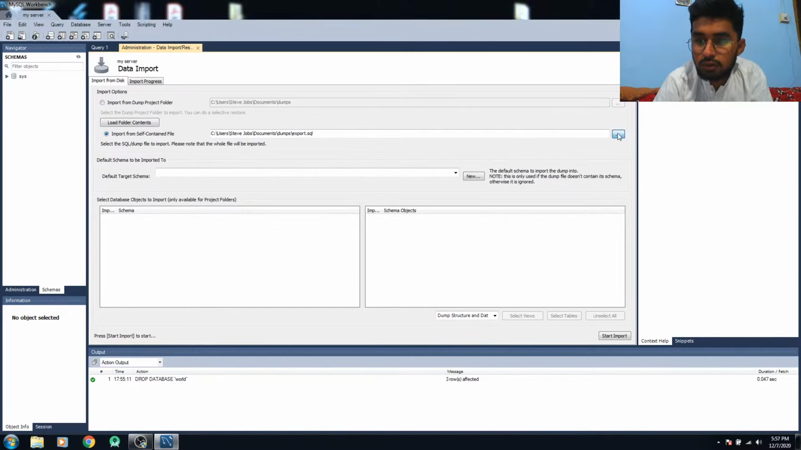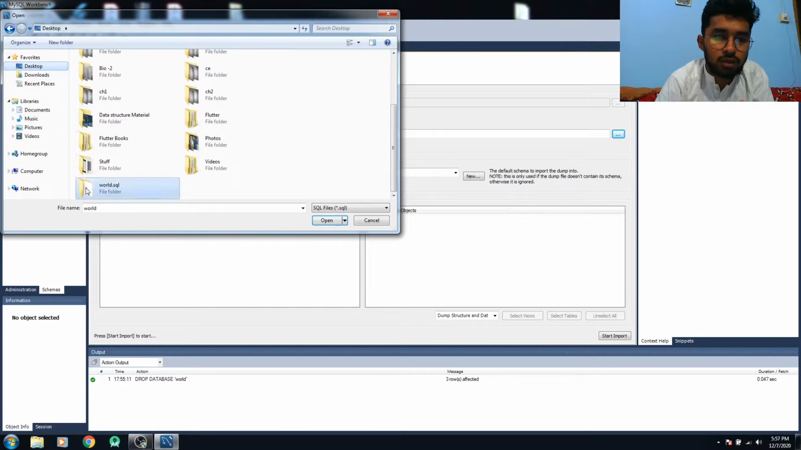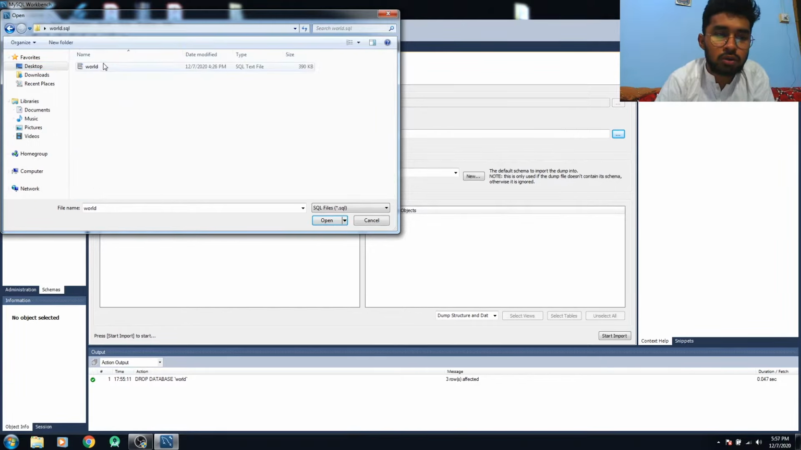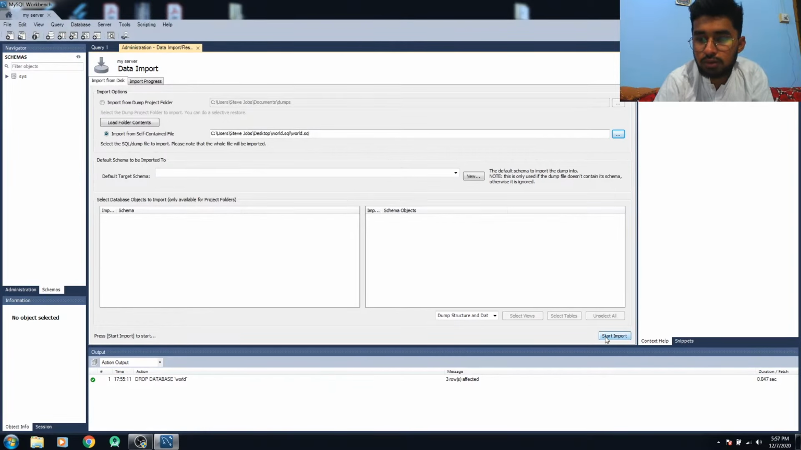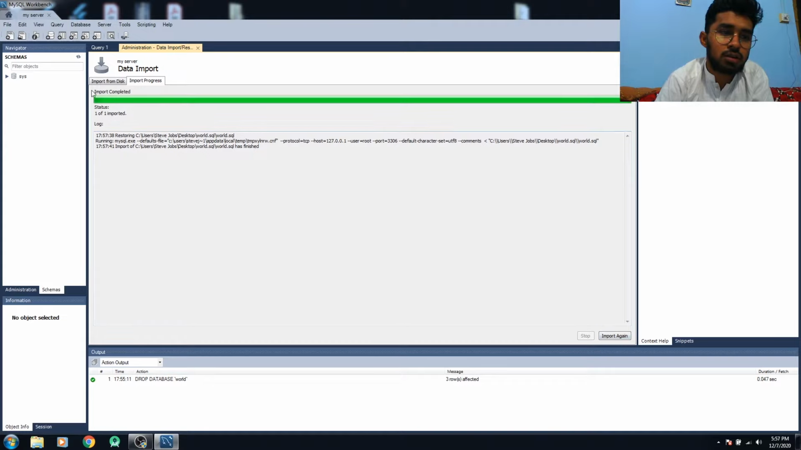So I will go for that file. I have only one file. Okay, let me just show you the pathway. I have extracted it here on the desktop. Now under the folder, I will click that SQL file. Now you have to click the import. And bingo, it's done. You have to refresh your schema.